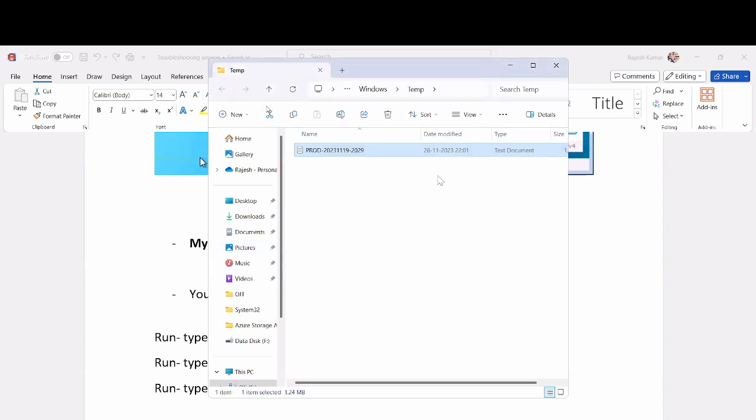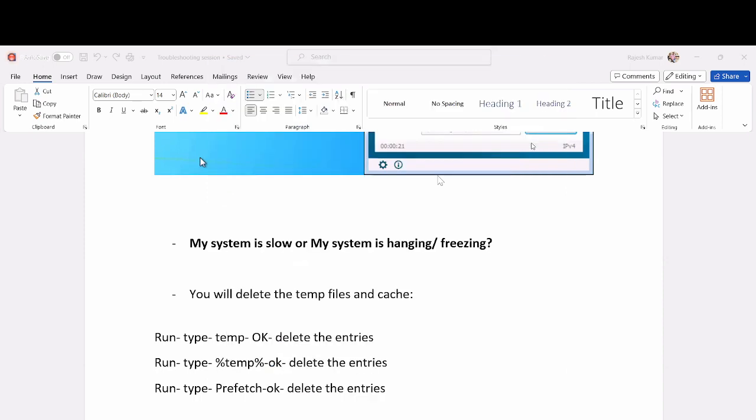Whatever files and folders are coming there, delete everything. This will not impact your system data. That is a temporary file only, so no data will be deleted in this scenario. Nothing will be deleted from the system. So simply delete all the temporary files and folders from the temp location.